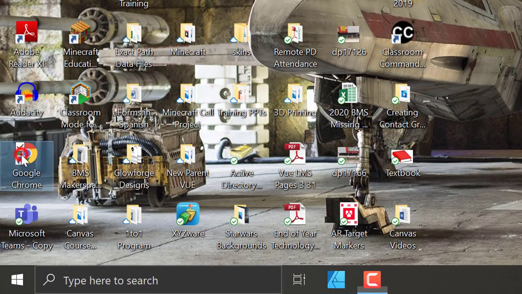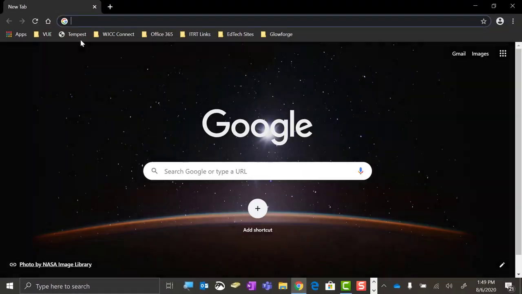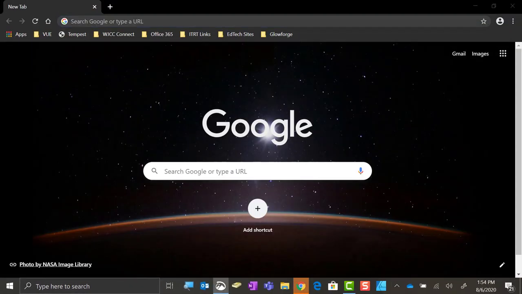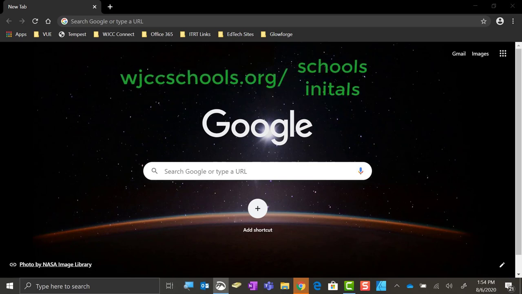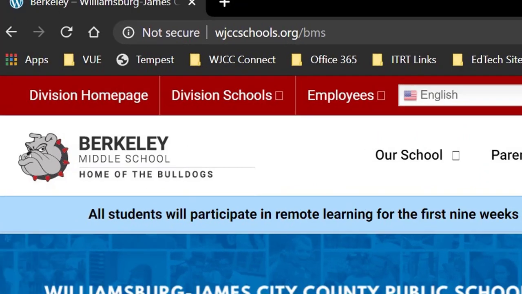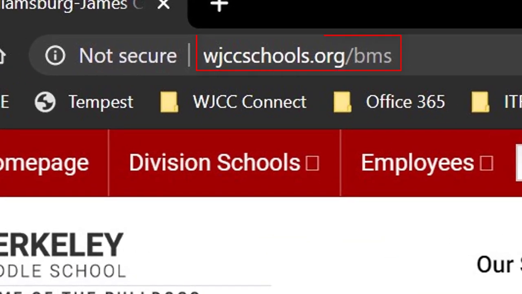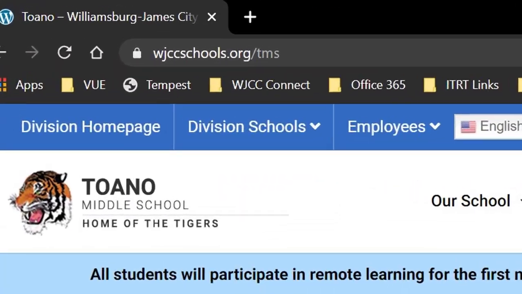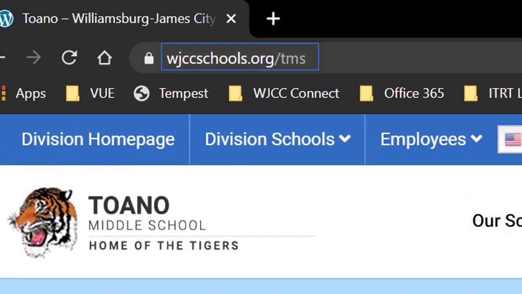To access Canvas, open a browser and visit your school's website. The direct address of your school will be wjccschools.org/, followed by your school's initials. For example, Berkeley's address is wjccschools.org/BMS. Toano's would be wjccschools.org/TMS.